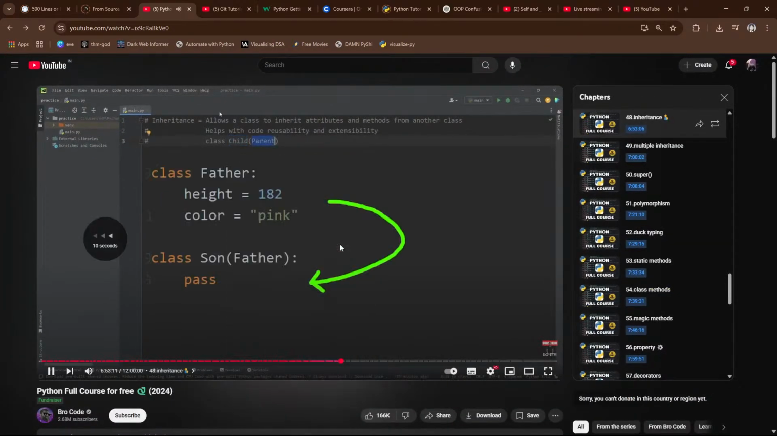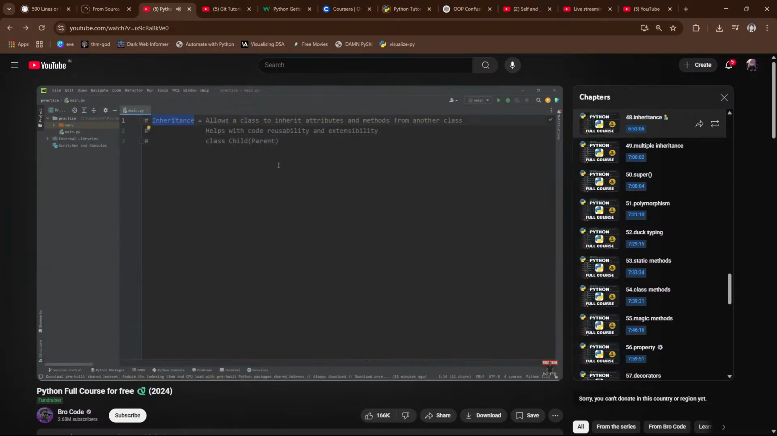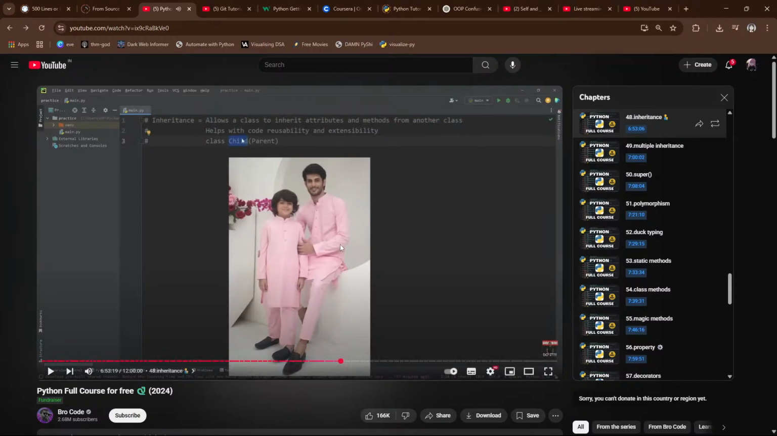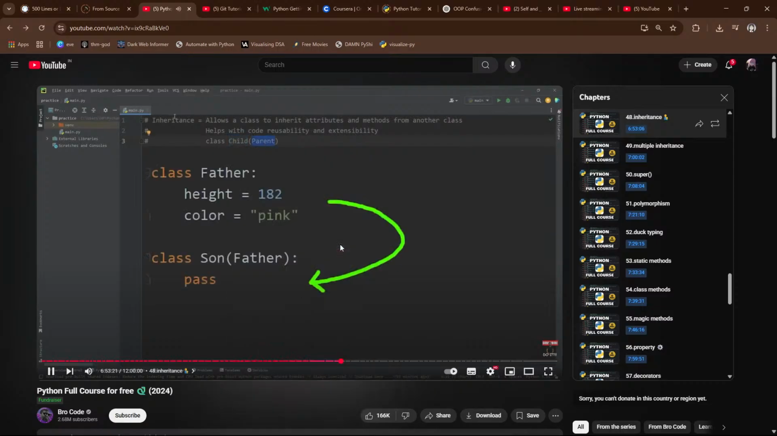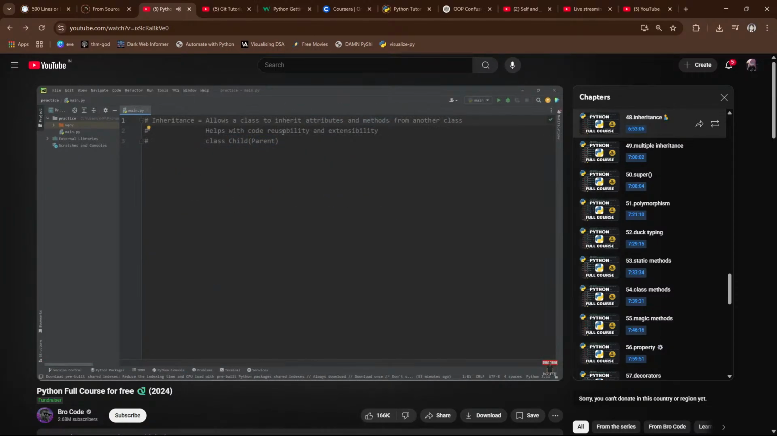from a parent. Inheritance allows a class to inherit the attributes and methods from another class, much like how a child in real life can inherit traits from a parent. By having a class inherit attributes and methods from another class, this helps with code reusability and extensibility.